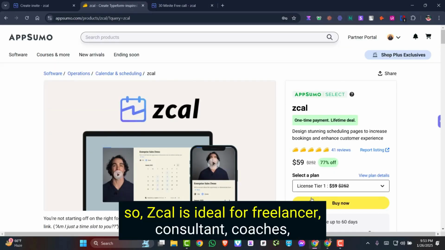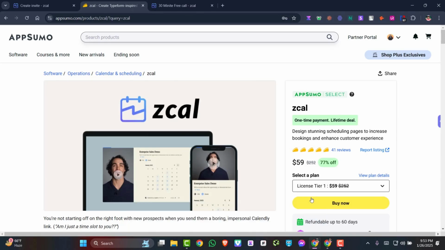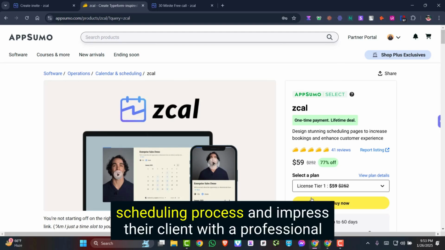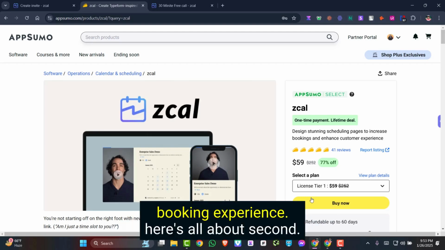Zcal is ideal for freelancers, consultants, coaches, and small businesses who are looking to streamline their scheduling process and impress their clients with a professional booking experience.